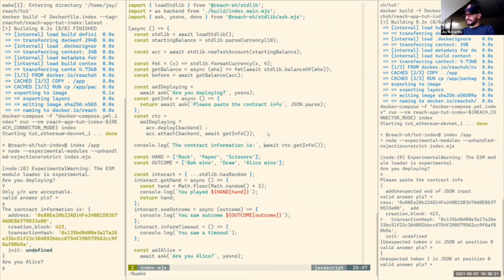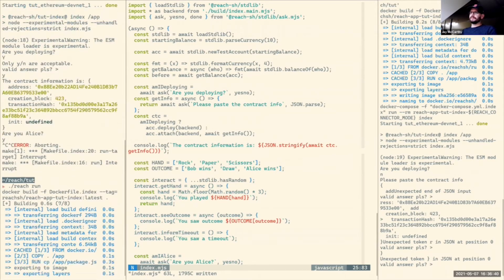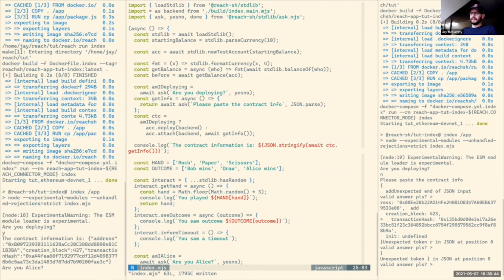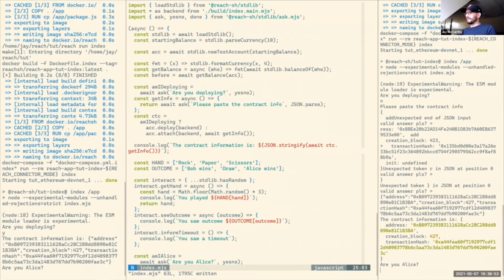like the thing entered. So I guess I need to say JSON.stringify. And let's put it inside of here. We'll have to go back and kill this and run it again. So we can get it printed out in just a slightly different way. Yes, I am deploying. Okay, here's the contract information. Go over there, copy it, paste it, and hit enter. Okay, now it says, okay, we're attached.